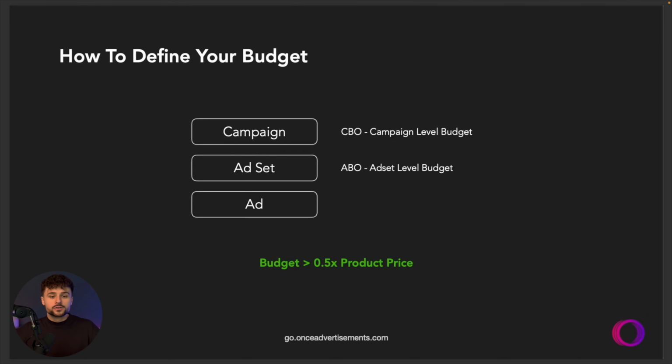So let's talk about how to actually define your budget. Your budget is one of the most important elements of your ads, and you can set it at both the ad set level and the campaign level. At onceadvertisements.com, we like to use the ad set level for budgeting and testing new things, and then campaign level budgeting for prospecting campaigns. Once you've already tested something and you know that the ad works well, then it will go into a sort of full production campaign. And from there, you should use campaign budget optimization, CBO.